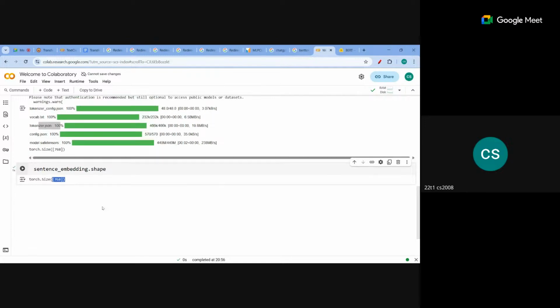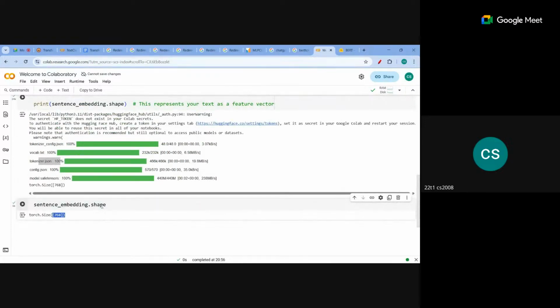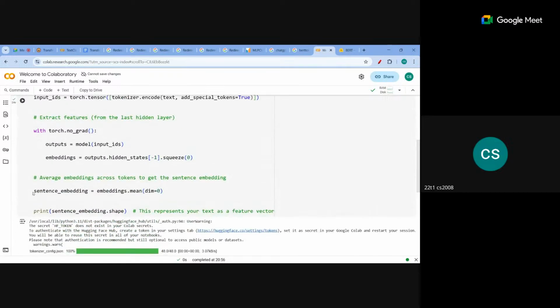It's a 768. So 768 points in it. It's one column and 768 rows. You can consider it a vector. 768 points are there in this vector for the embedding of this.